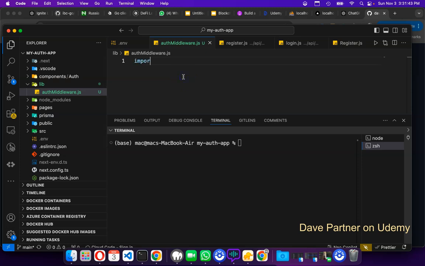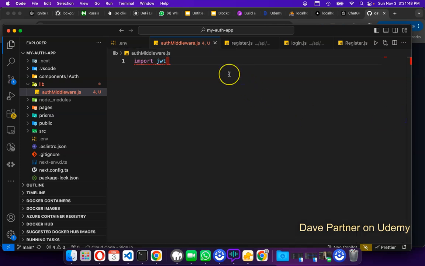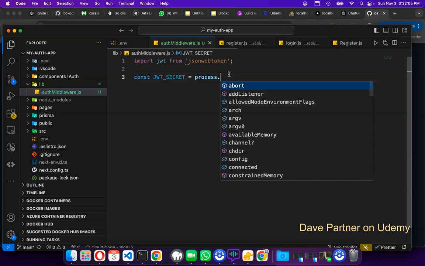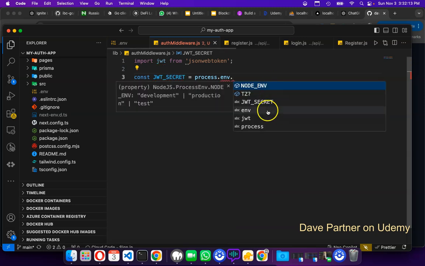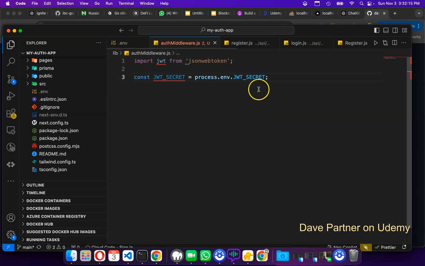Okay. Import jwt. That's the first thing we do. Then let me close this. Import jwt from jsonwebtoken. Okay, it's available for us now. And then we'll set the constant JWT_SECRET to process.env. So we're trying to fetch it from this env file. process.env.JWT_SECRET. Okay, you know you got it right when it gives you this JWT_SECRET. So now we have it.